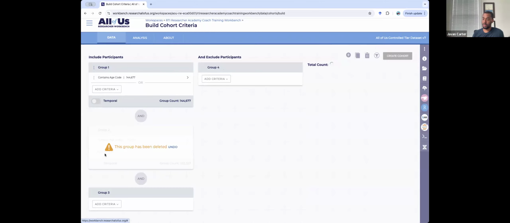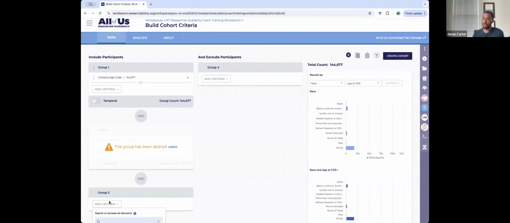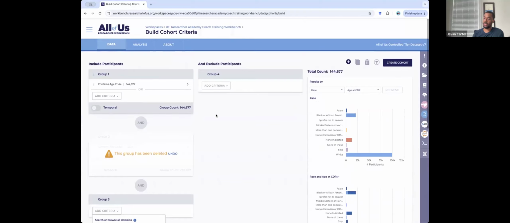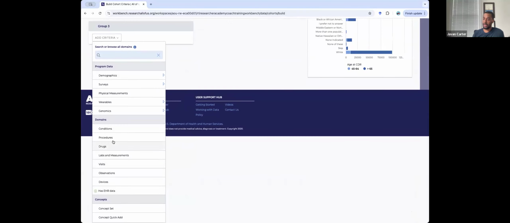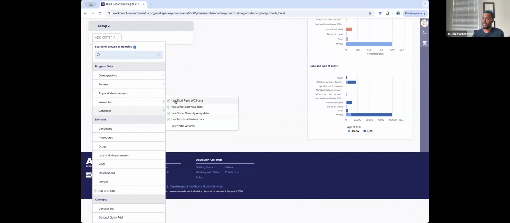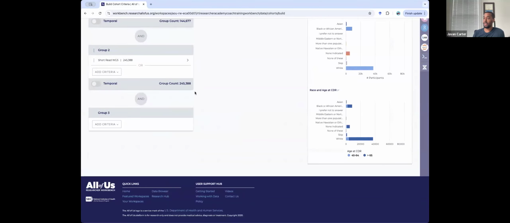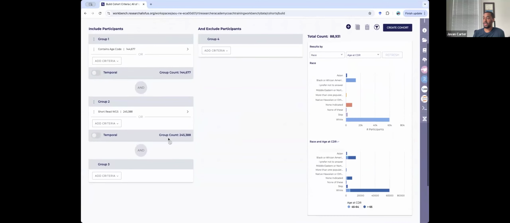But I don't want this. This is just an example. What I will do is add in genetics. So I want to look at people who are 65 and up, and who also have genomic information. And the genomic information is short read data. I want short read data because I'm not interested in long read data for right now. It shows that there are 245,000 people who have short read data.